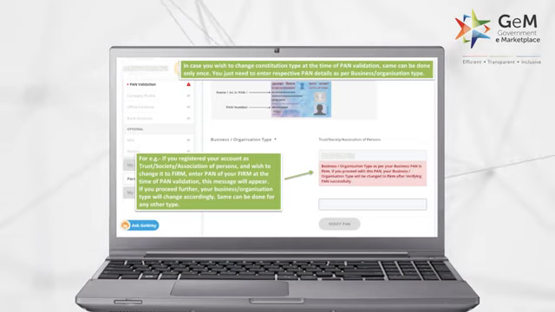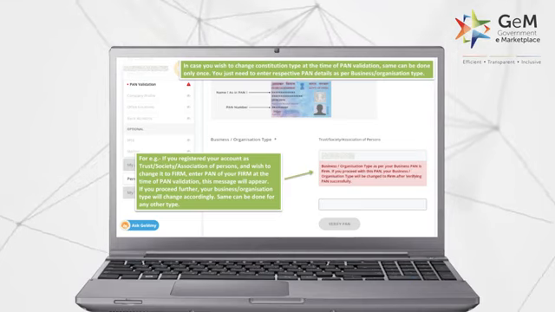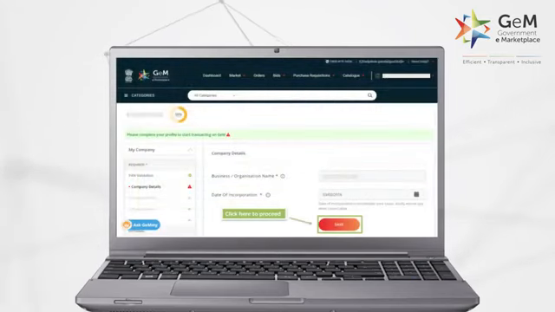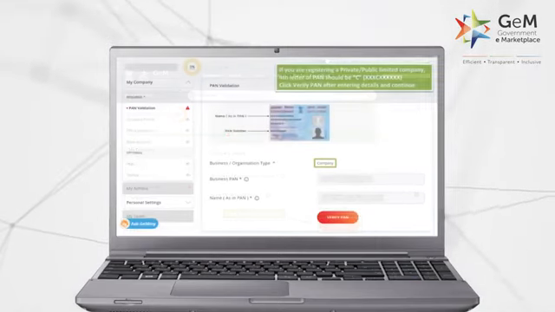Then click on Company Detail section. Under Company Detail, you have to fill in the date of incorporation. Please fill in the date carefully as this cannot be edited or changed. Then click on Save to proceed further.